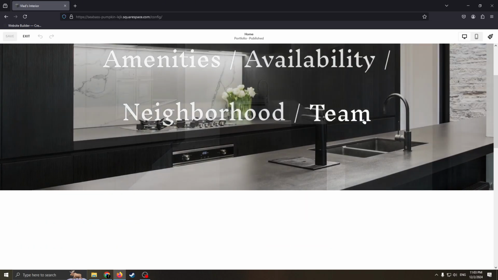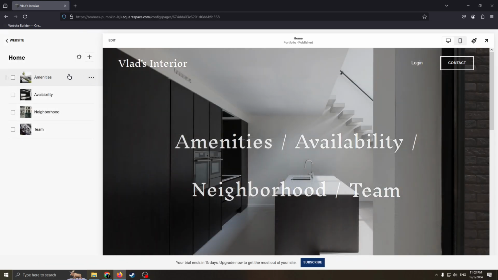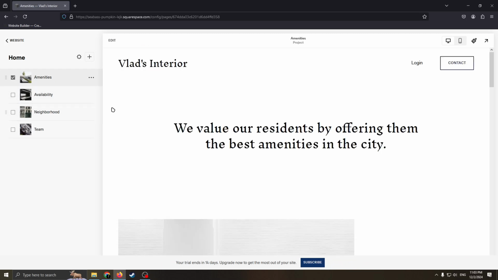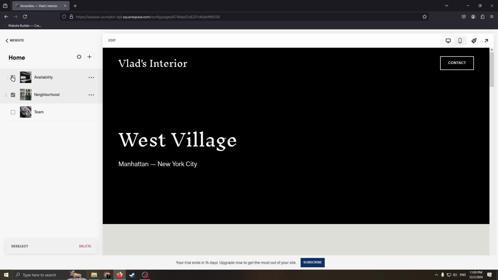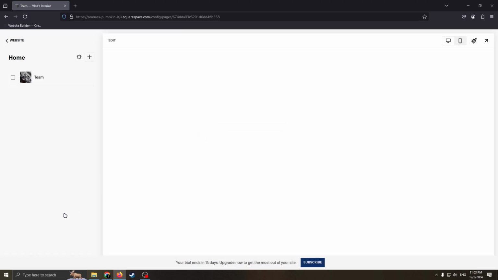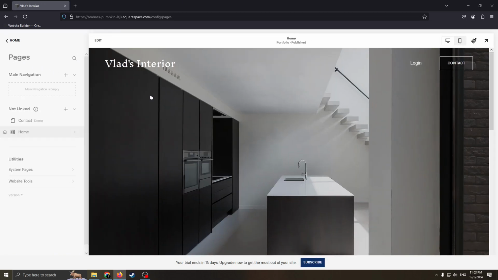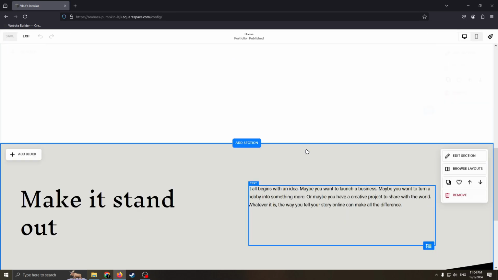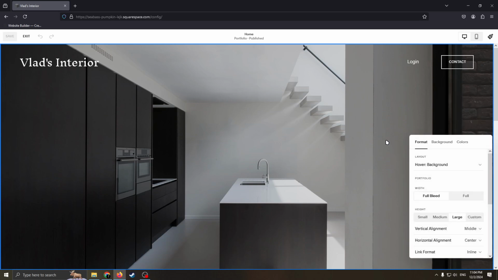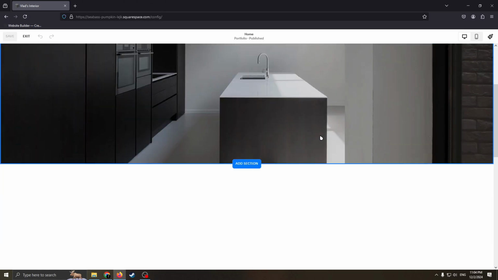So manage projects, yes, and you can delete, for example, this one. You can delete. And edit this section. It's kind of empty, and we need to add something on this section.